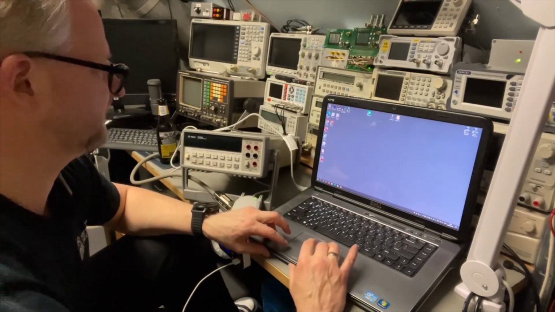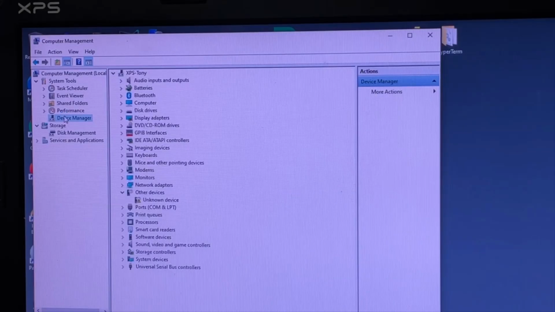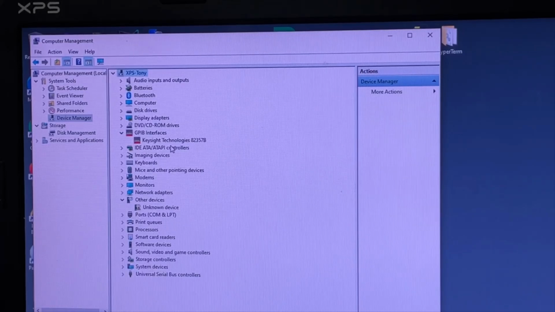Let's see the device manager. Open, and then I shoot something. Yeah. Here it is, Keysight Technologies A2. Well, if it is a fake adapter, it is at least good enough that it is recognized as an original one.